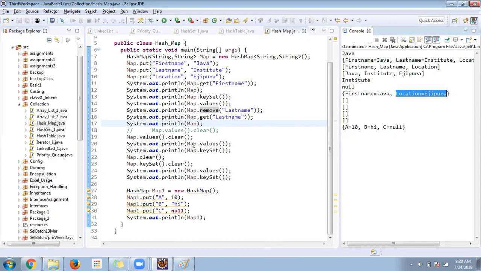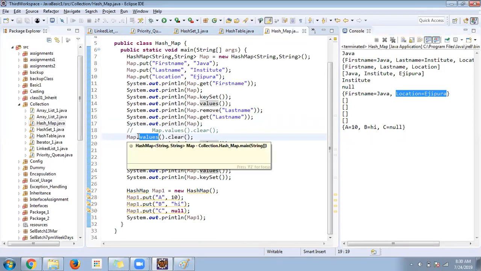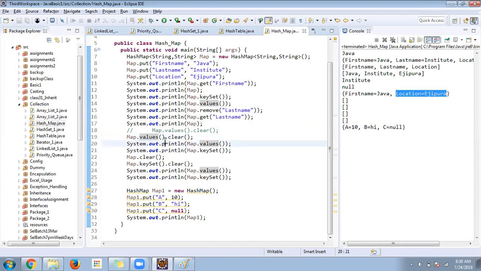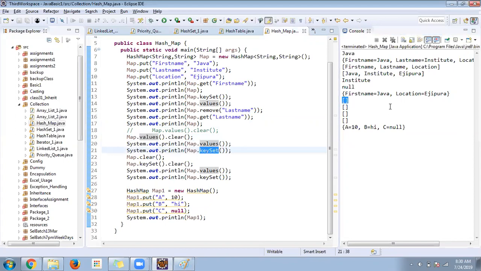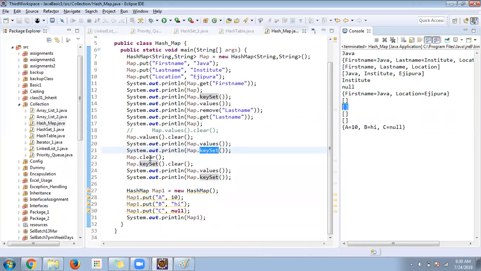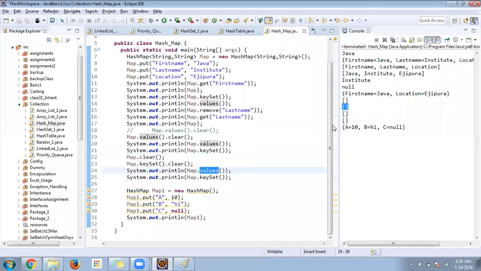Then map.values().clear(). I can give map.clear() directly, or map.keySet().clear() or map.values().clear(). Everything is removed, the entire information. See, it has removed it. Map.values(): do we have anything? No. Key set: do we have any keys? No. Map.clear() is another one, keySet().clear() is another one. Map.values(): anything? No. Key set also, we don't have anything.